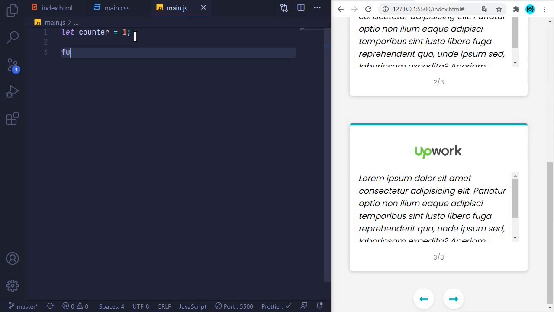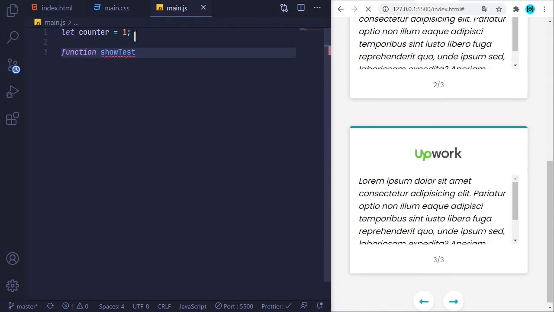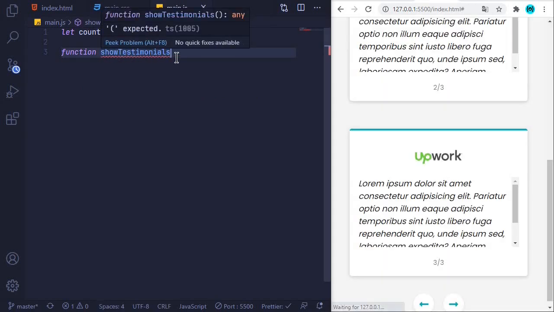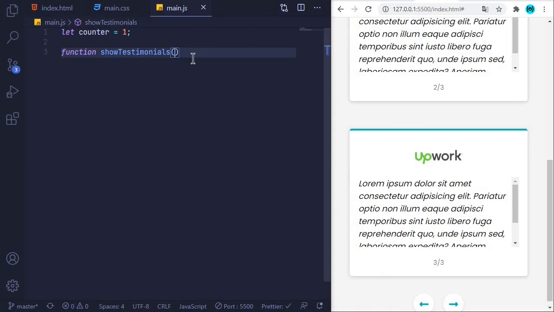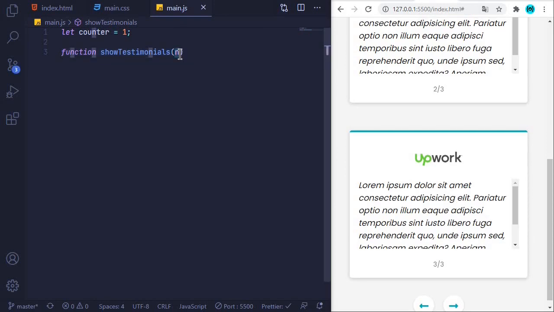So function showTestimonials, I hope that's the spelling. And then this function will receive a value of the counter. So I'll pass an n here, and this will basically represent the value of the counter.